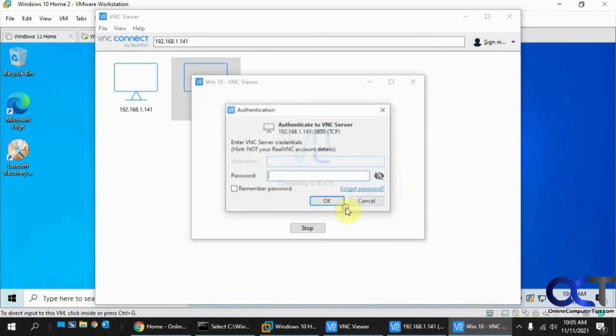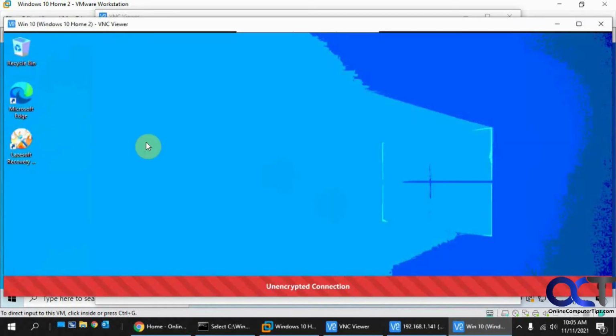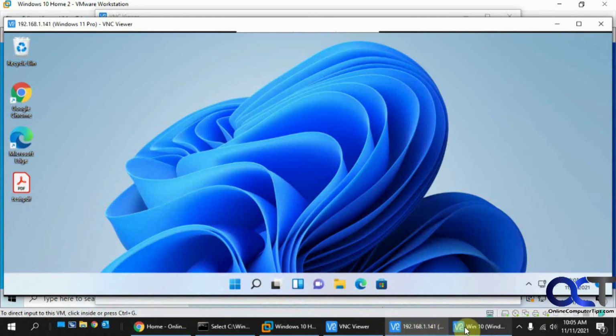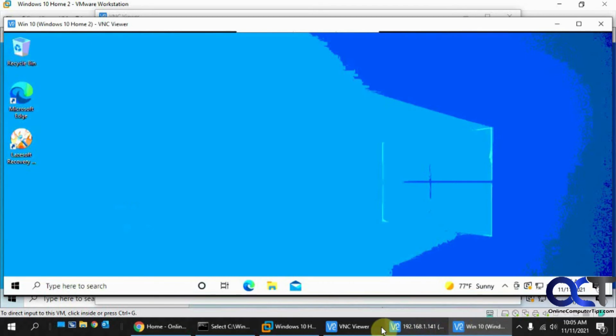Same thing about encryption, our password. And now we have our Windows 10 VNC connection. Now we have them both open here. So now we're using VNC rather than the console or remote desktop.